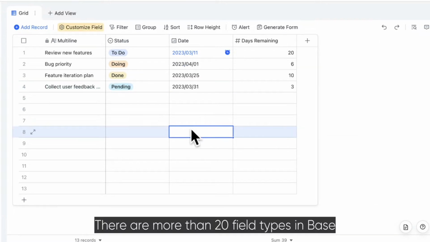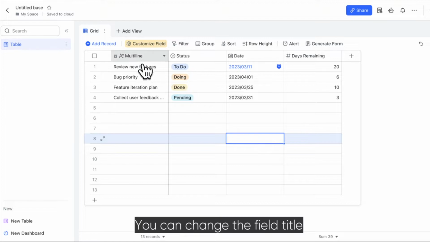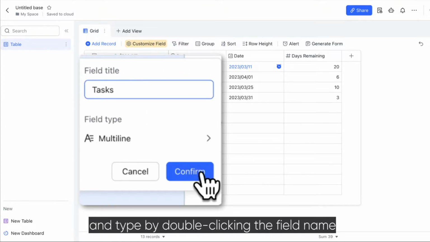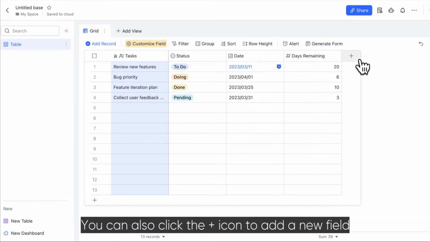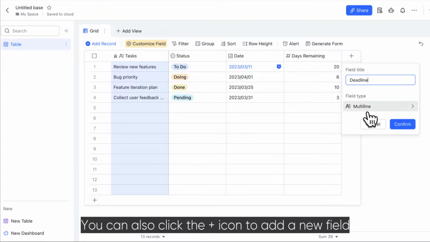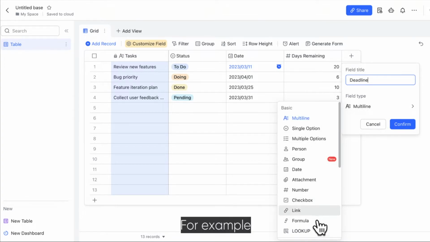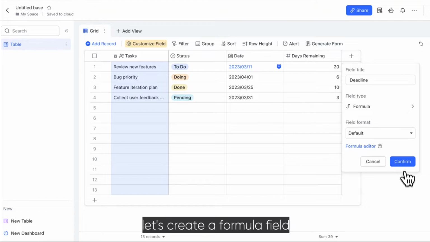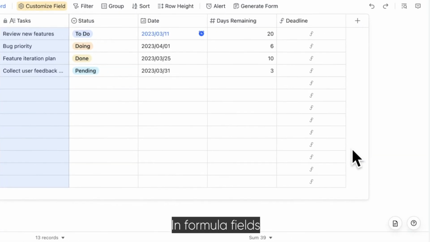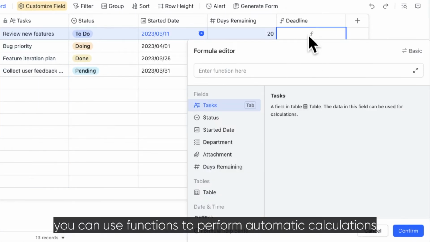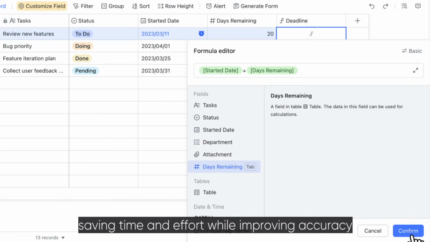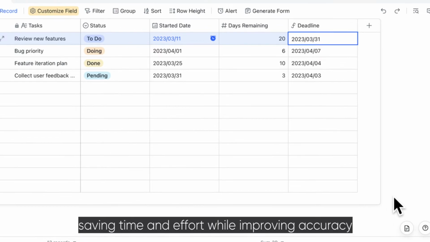There are more than 20 field types in Base. You can change the field title and type by double-clicking the field name. You can also click the plus icon to add a new field. For example, let's create a formula field. In formula fields, you can use functions to perform automatic calculations, saving time and effort while improving accuracy.